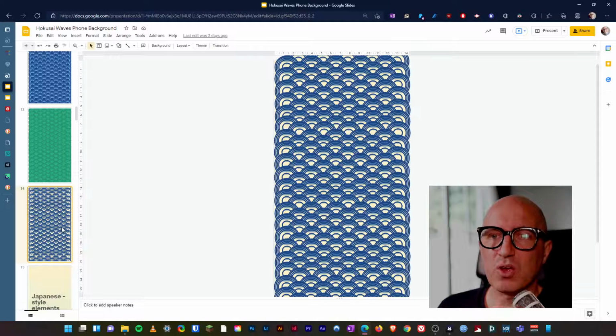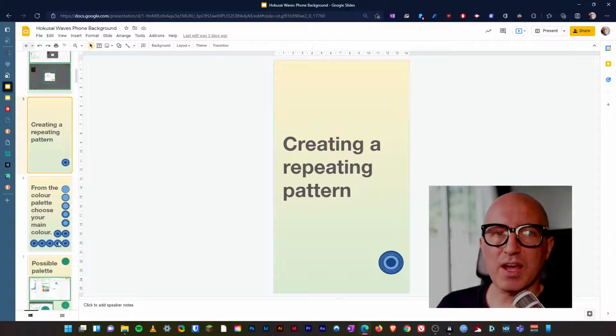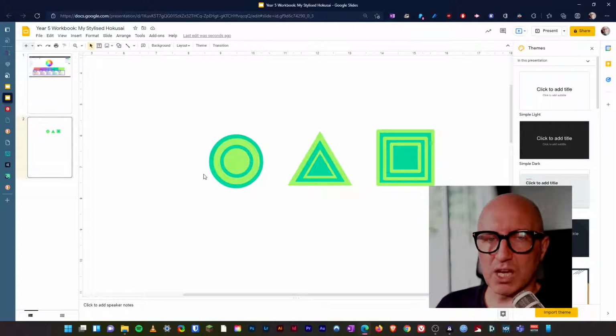So people who've got different colours and want to change your palettes later on, we can show you how that works. But for the moment, you just need a repeating pattern like this to start with. So once you've got your shapes like this, we'll show you what's going to happen next.